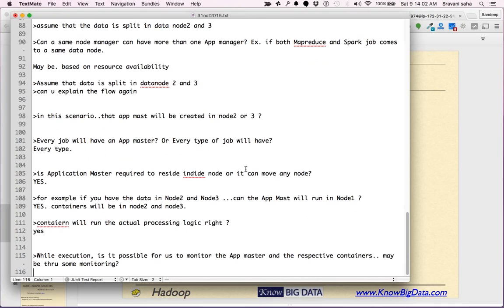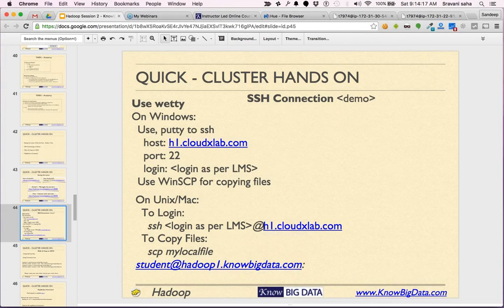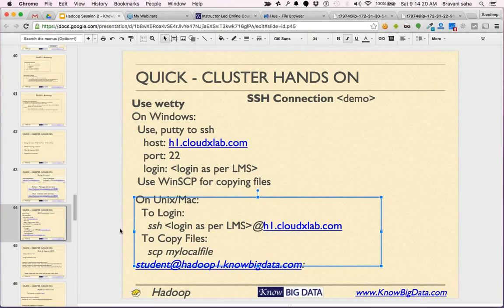So the question is from Anand. While execution, is it possible for us to monitor the app master and the respective containers, maybe through some monitoring? Yes, it is definitely possible. I'll show you that.